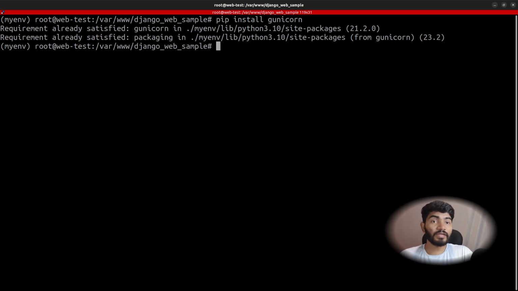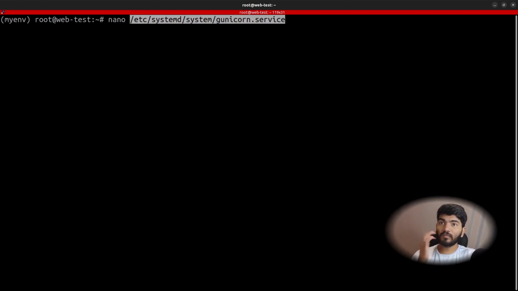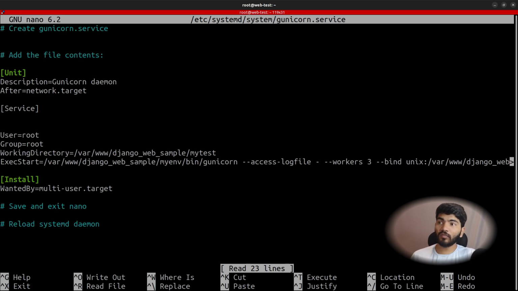Okay, so let's move forward. Once Gunicorn is installed using pip, the next thing we need to do is create a service file, and that service file will be used by Nginx in order to host the Django website. So as I said, we need to create a service file next. Let's do nano and then enter the path of the service file.